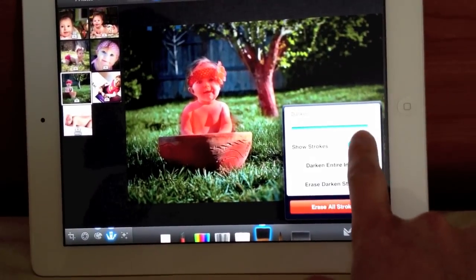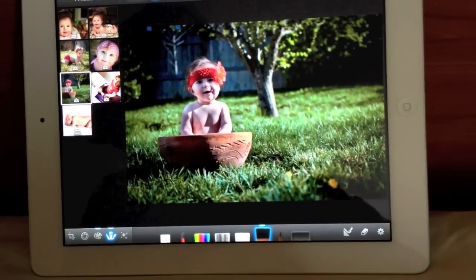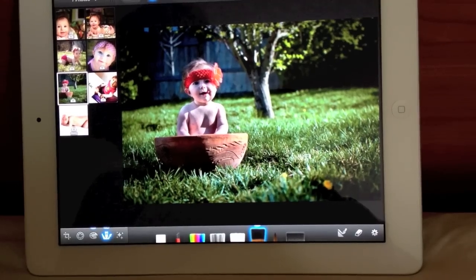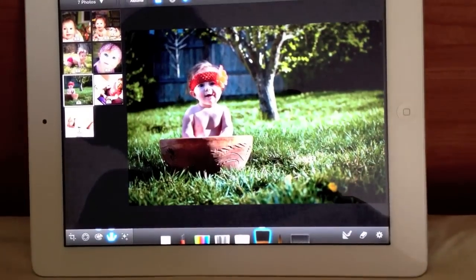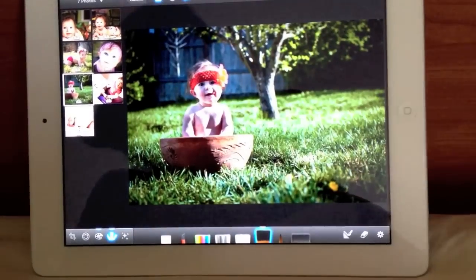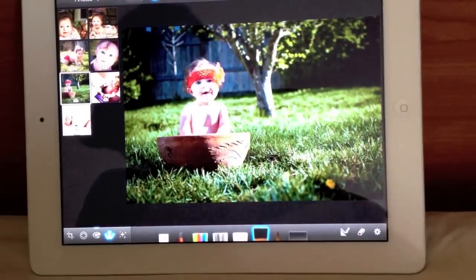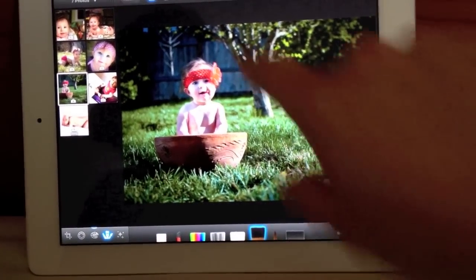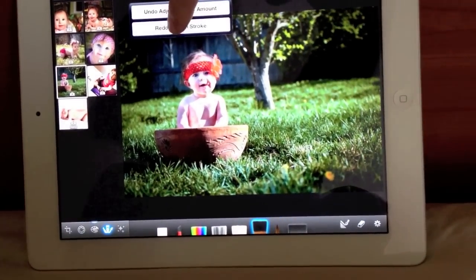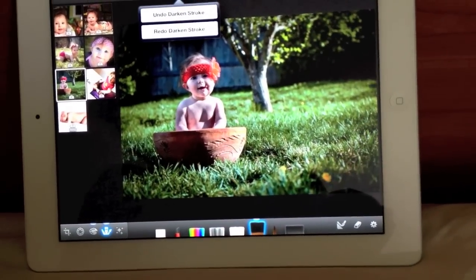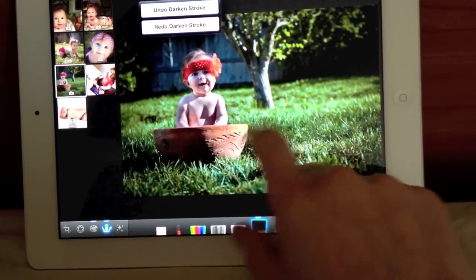So let's go ahead and turn off the show strokes. And now you can see that it actually did darken a lot. Let's go ahead and undo. Ooh, let's undo one more time. There we go. You can really see the difference there. I'll go ahead and redo again. So it works pretty good. I'm really happy with brushes.